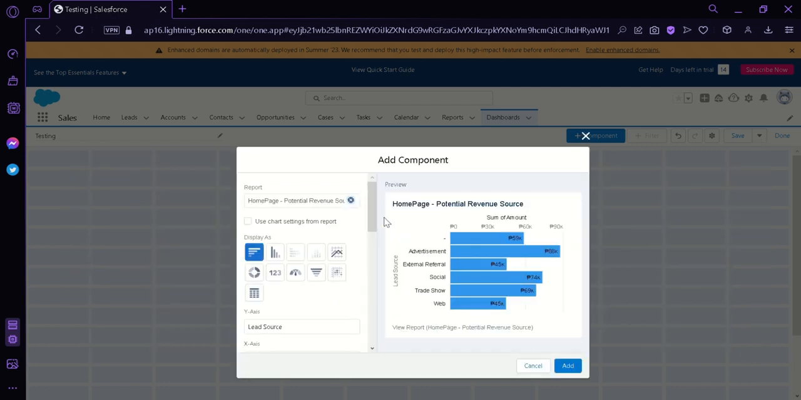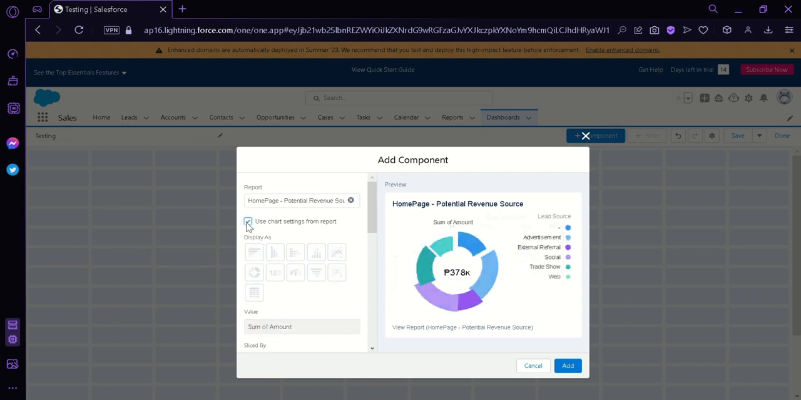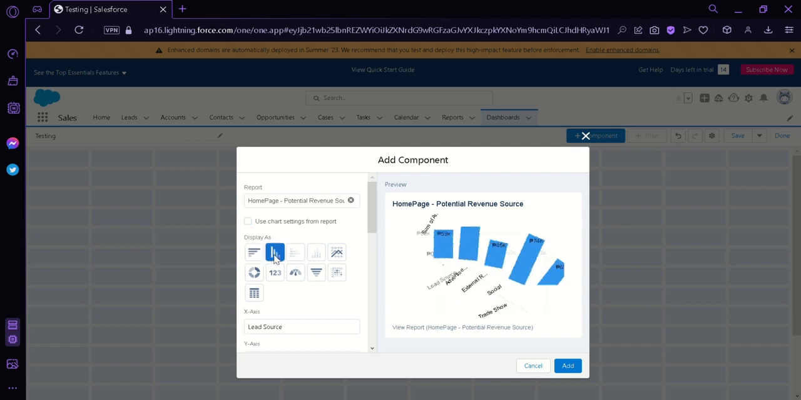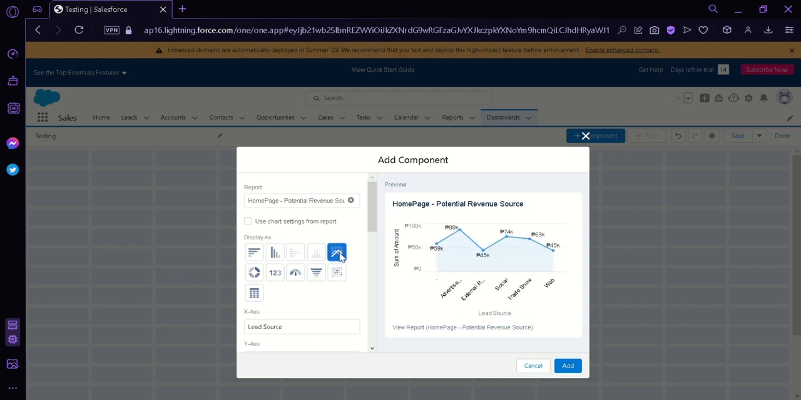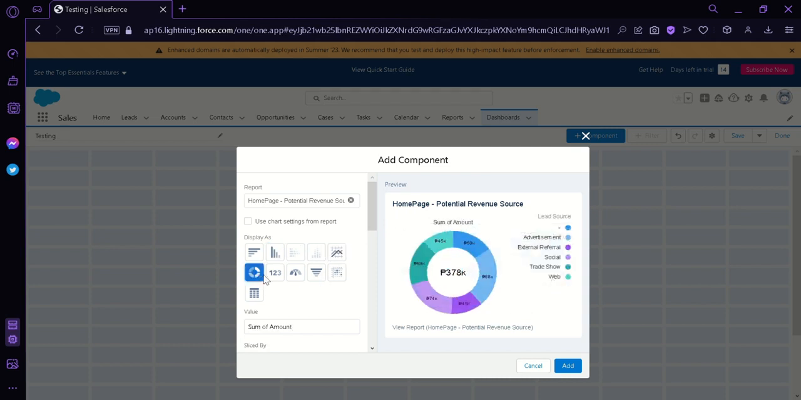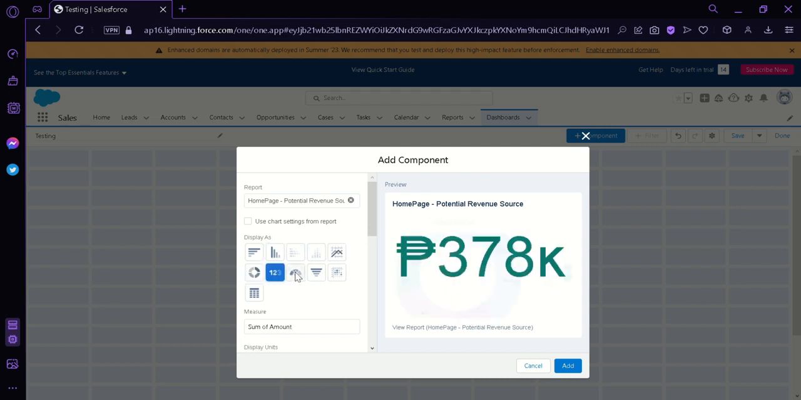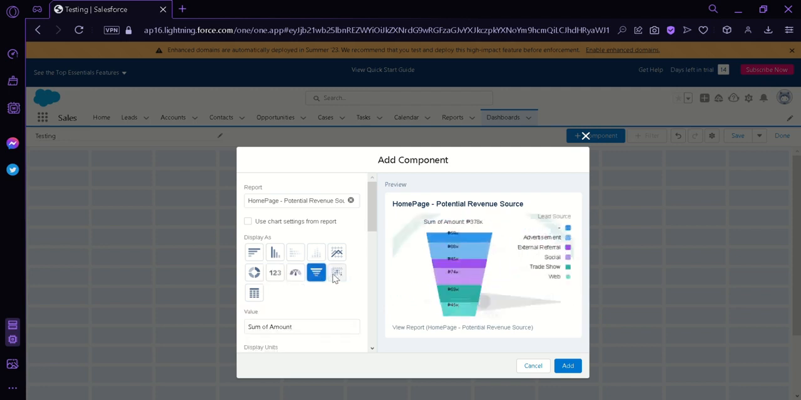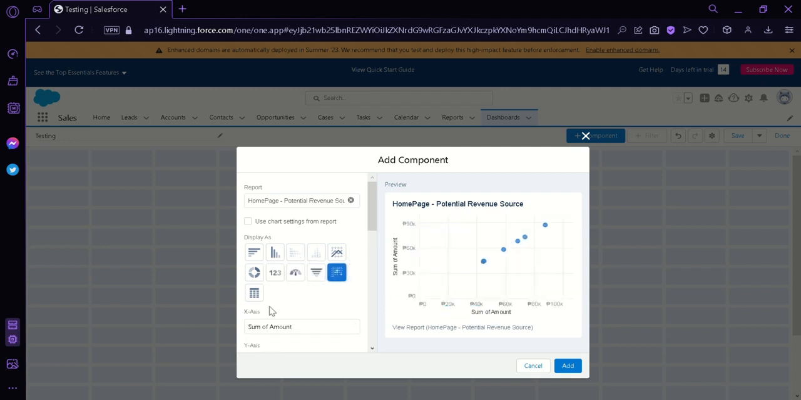Now we would be able to see how we would want this to be displayed. We could use chart settings from report by enabling this. We could also choose the different way we want it to be displayed. We could have this sideways graph, this upward graph, this line graph over here, this pie graph, and then there's this number digit, a gauge chart, a funnel chart, a scatter chart, and a lightning table.